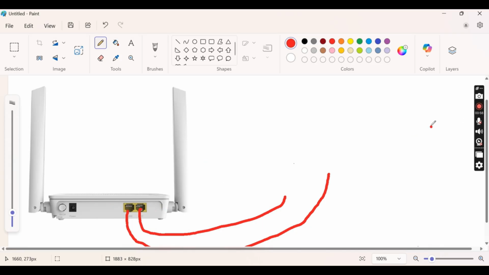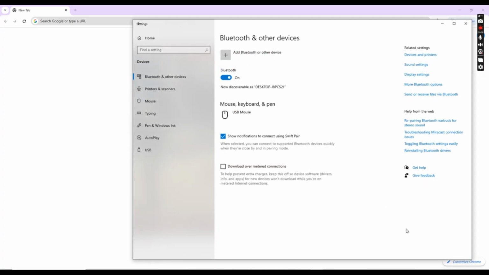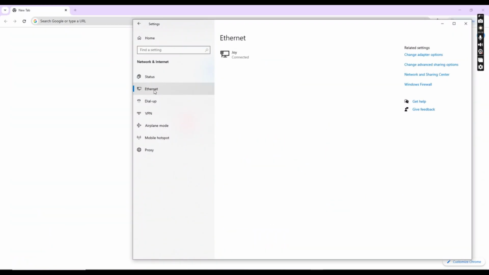Now it's time to configure the computer's LAN interface with an IP address. You will see a sticker under the router showing the router's default IP address, so we configure our computer's LAN interface from the same subnet. So now we will configure our computer LAN interface so that we can access this router over the web. First we open network and internet settings, then we go to ethernet, then change adapter options.